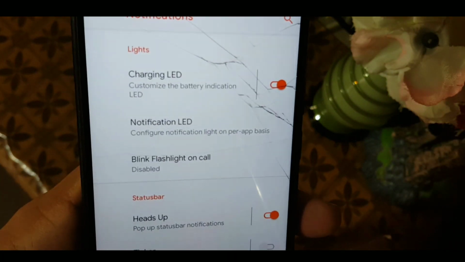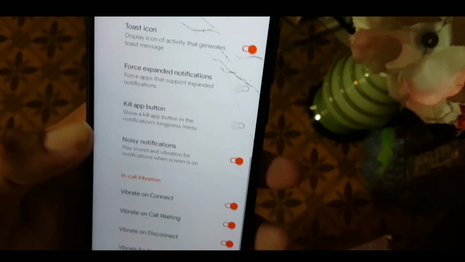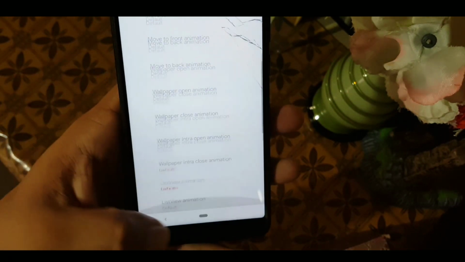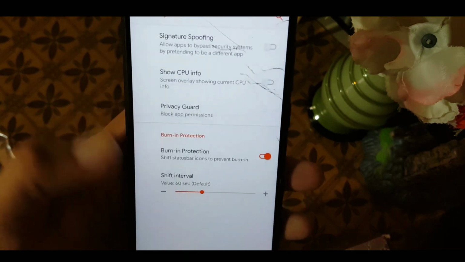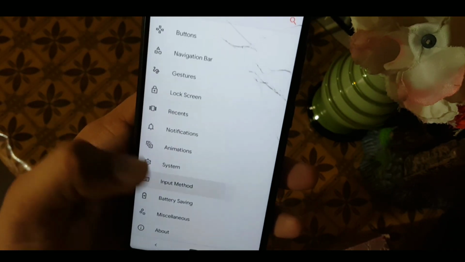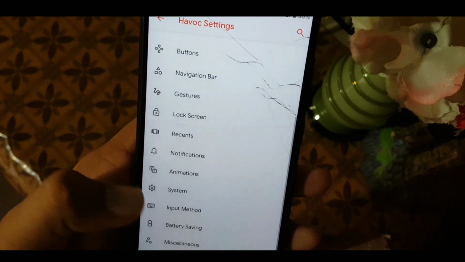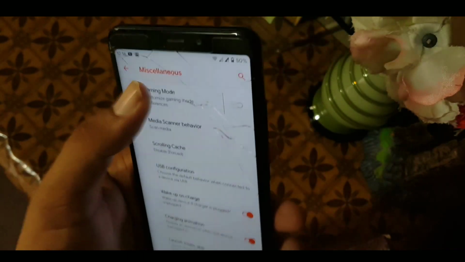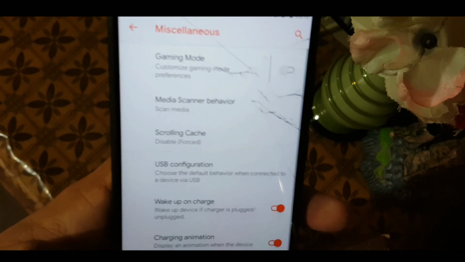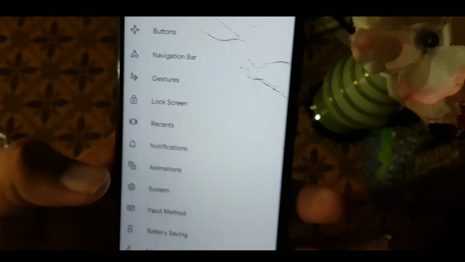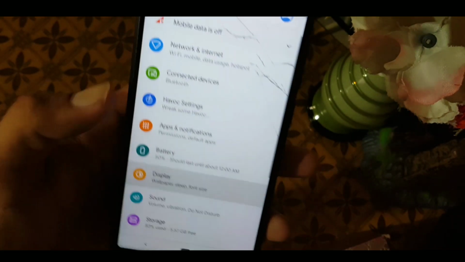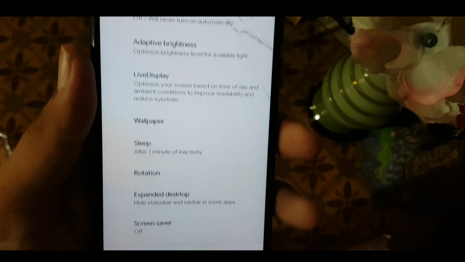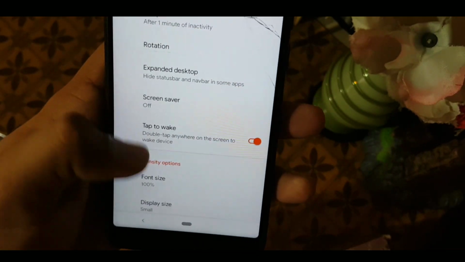And in the notifications, you can change the light settings and heads up. And we also have the in call vibrations in the notifications. And in the buttons, we have this system. In the system, we have some system settings, input method, and battery saving. And in the misc, at the top, we have the gaming mode, which is the advanced gaming mode to enhance the gaming performance of Redmi 5. And after it, in the display, we have the brightness level, night light, adaptive brightness, live display, wallpaper, sleep, rotation, expanded desktop.